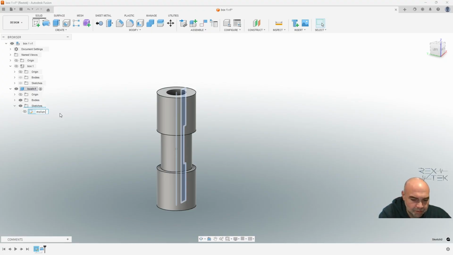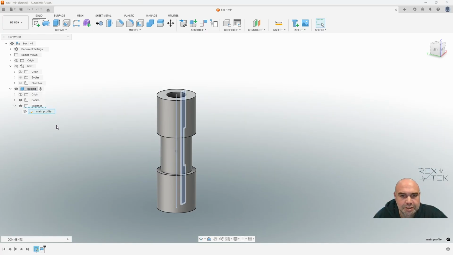So if I just put main profile, it just makes it easier if you've got to come back and edit things, or if you need to use a sketch to make another sketch, you can just find things straight away. And then turning it on and off is just the eye.